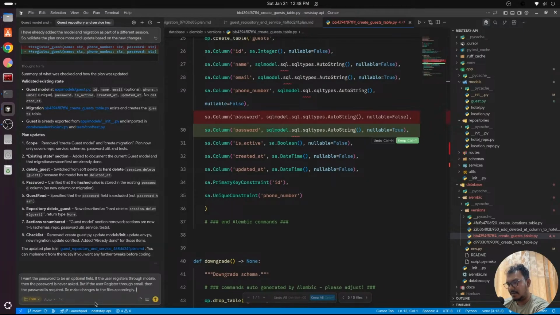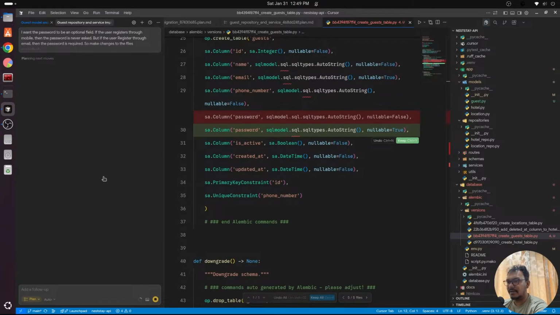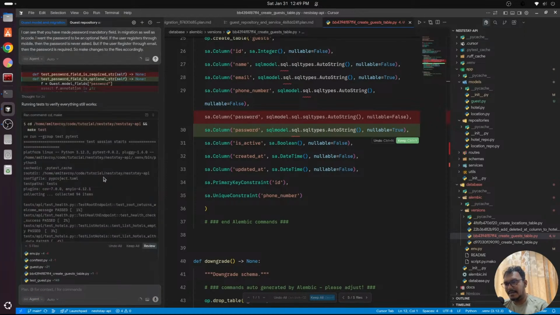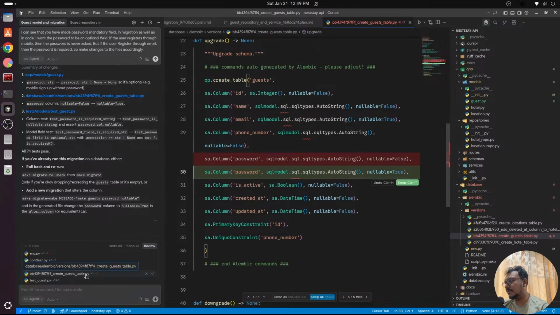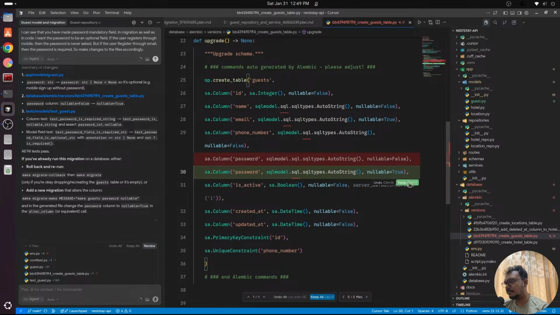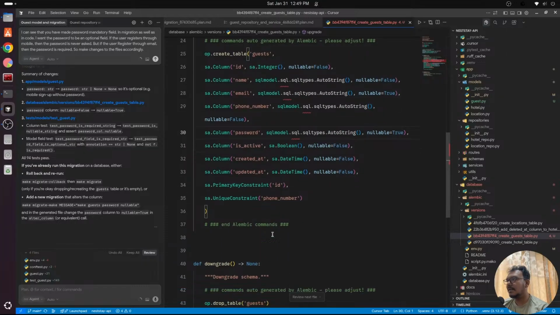I have made changes to the model migration and stuff. Yeah, I don't need to tell it that. Let it evaluate on its own, because we haven't reviewed it yet. And let's start with the migration. So this is nullable true. Yeah, this is fine.